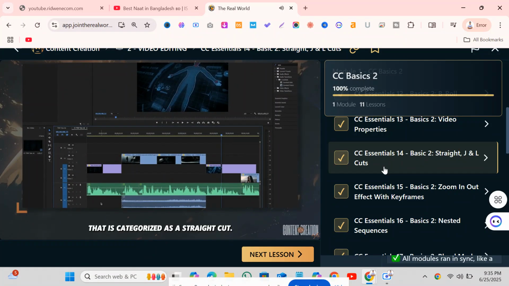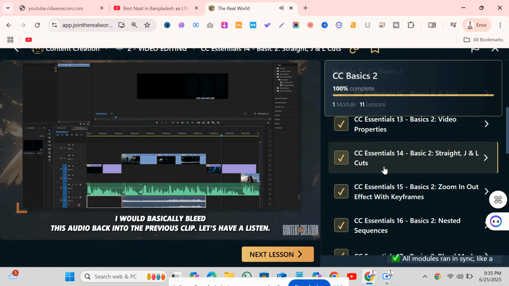That is categorized as a straight cut. A J cut, on the other hand, has audio bleeding from the following clip in the previous clip. What do I mean by this? So let's just say this was one clip and this was the audio relating to that clip. I would basically bleed this audio back into the previous clip. Let's have a listen.